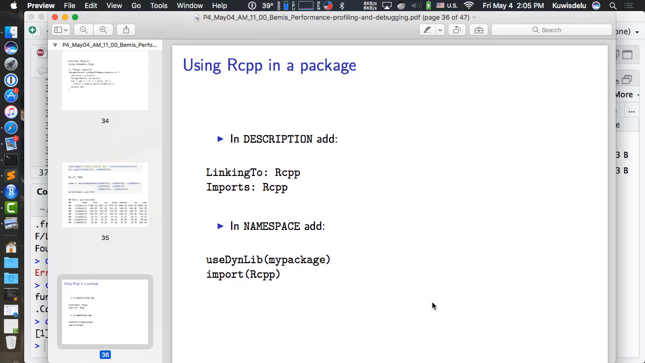I'm not going to go too much in depth on this, but if you want to use Rcpp in a package, in the DESCRIPTION file, you would just add these 2 lines linking to Rcpp, and then of course, since it's a package, you would want to include it in Imports, or Depends, but Imports is probably where it belongs. And then in the NAMESPACE, you would add this directive useDynLib. So that's telling the namespace that you want to use the dynamic linked library for your package, and you want to import the Rcpp package.